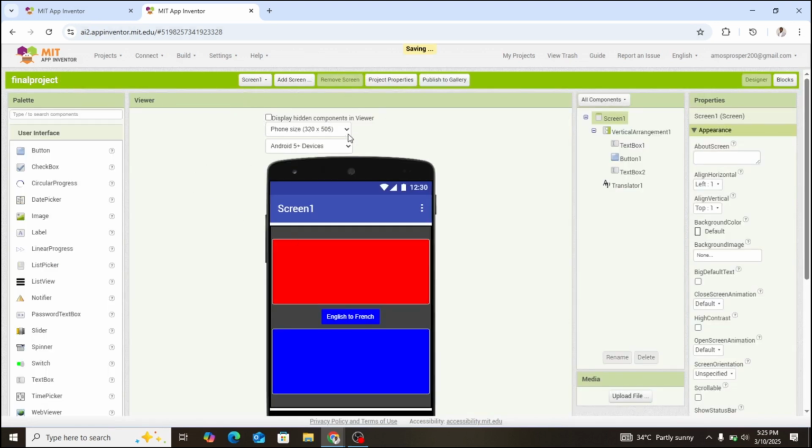What I've done before is a translator app, and you can watch the next video for the step-by-step guide on how to make your own translator app. Click on new projects.